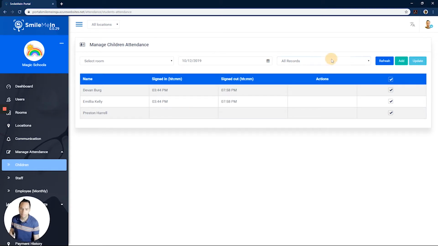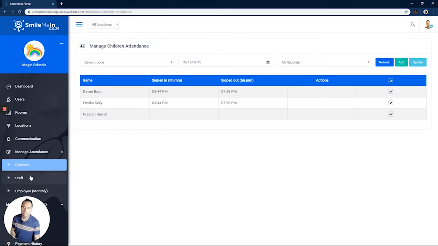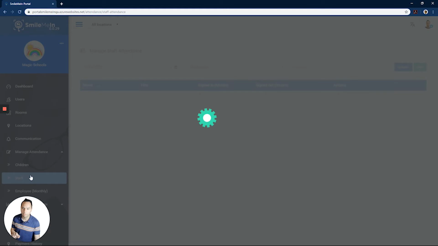We have the ability to help the administrator just to look at those who forgot to sign in, or forgot to sign out. So you can just look at these reports directly and manage them. These are really just to manage attendance, not really to do reporting. So you see there is no export here.